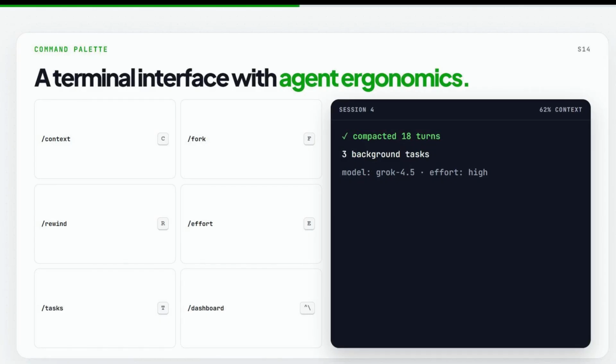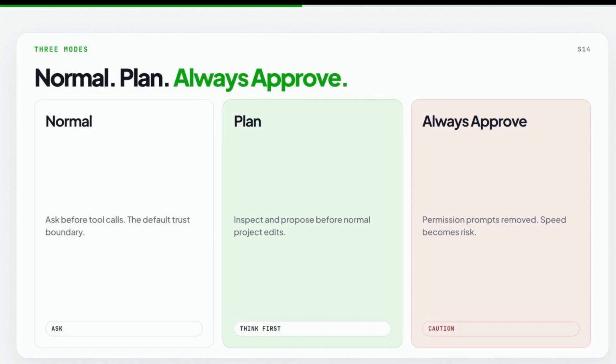The TUI also supports sessions, forks, rewinds, context compaction, model switching, reasoning effort, background loops, queued prompts, side questions, and even image or video generation commands when those features are available. There are 3 modes you will actually care about: normal, plan, and always approve.